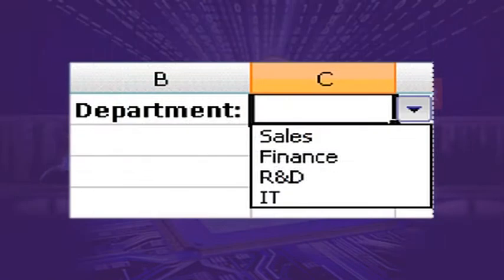For example, we can limit types of departments to sales, finance, R&D and IT. Similarly, we can create a list of values from a range of cells elsewhere in the worksheet. We can configure data validation to prevent users from entering data that is not valid. When users enter invalid data, it will warn them when they try to type in the cell.